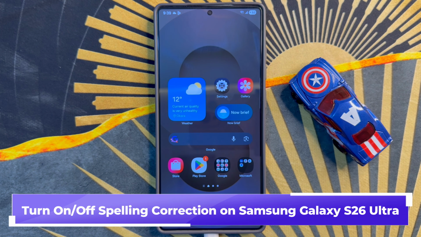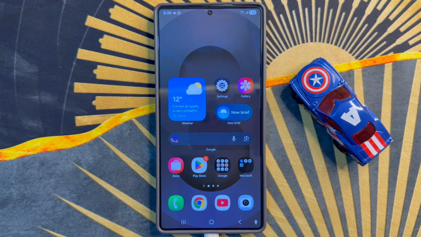How to turn on or turn off spelling correction on Samsung Galaxy S26 Ultra. So let's start the video.